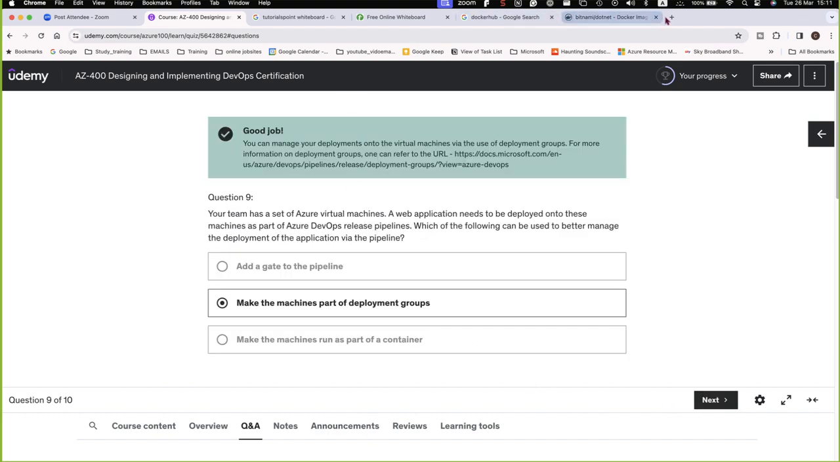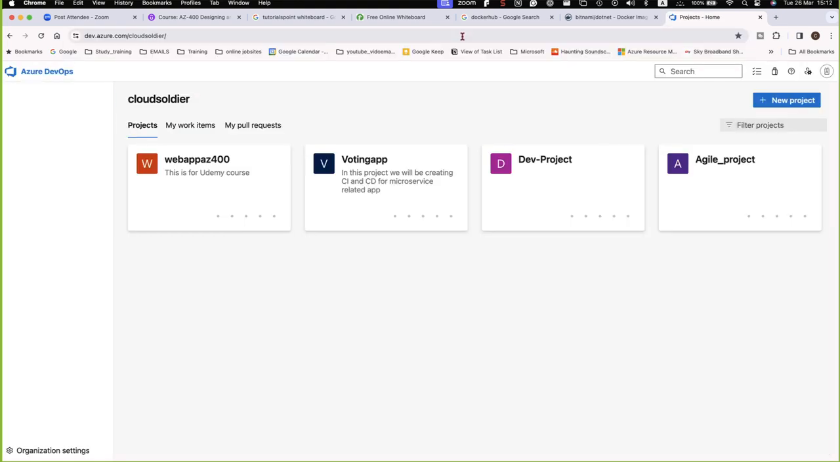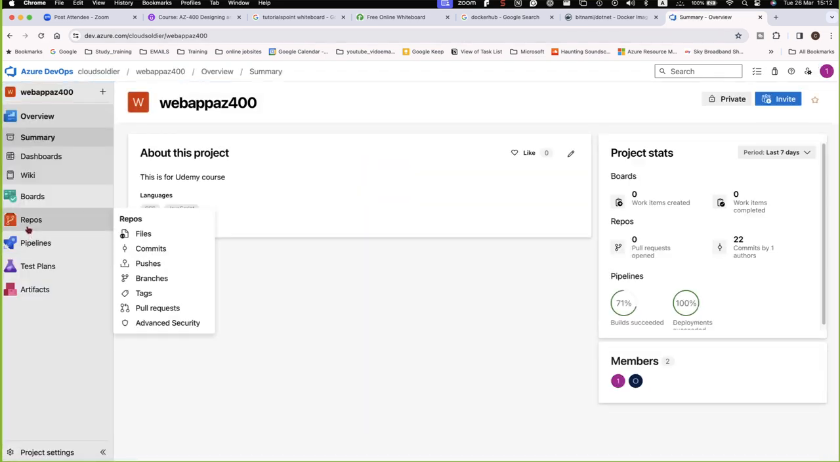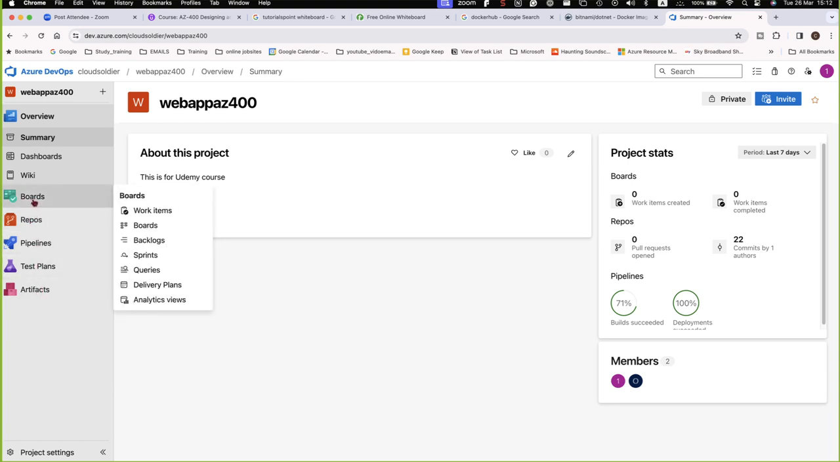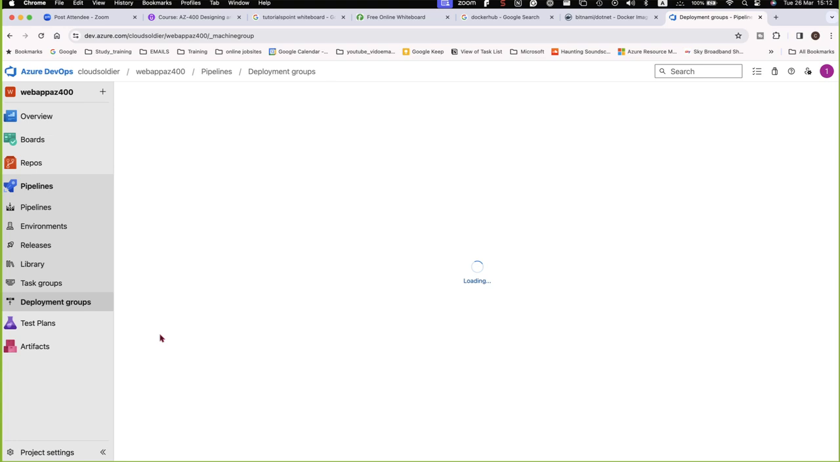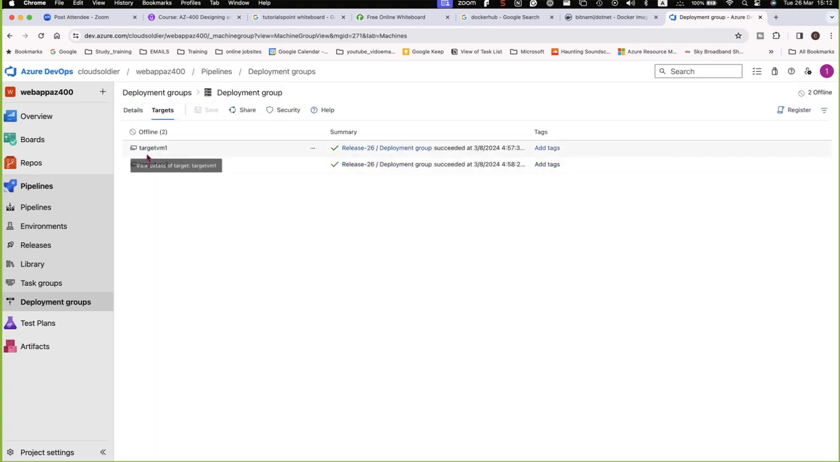Good. Remember when I was showing you deployment groups? If you go to this project, this is where you can create them. We created our deployment group, and we had these two machines, target VM1 and target VM2, and we deployed our project. Remember? So the deployment group is the answer.